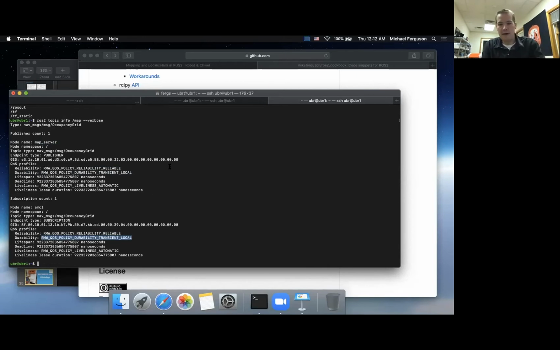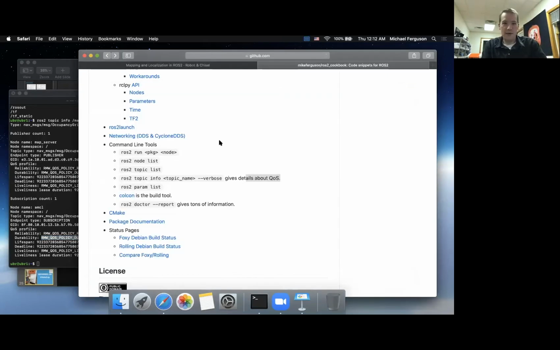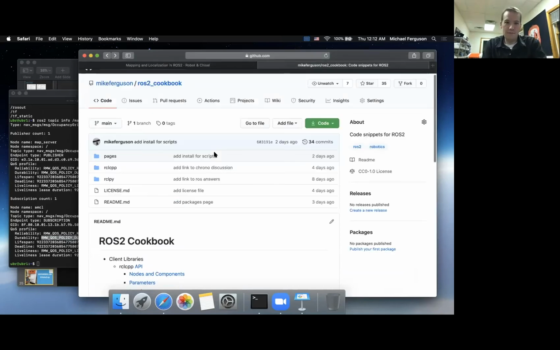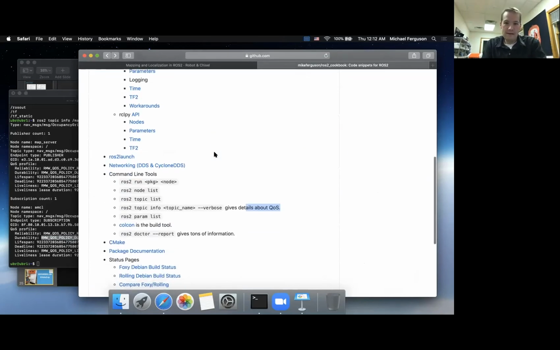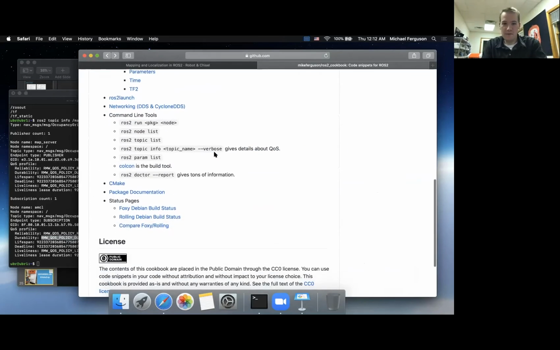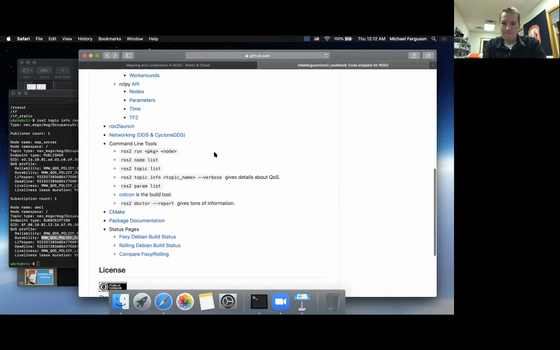This is probably new in ROS2 Foxy. Prior to Foxy, I don't know how you figured out what was going on with QoS, but you didn't do it that way. So it's a super helpful command to know, and that's why it makes the front page of my cookbook. So that's what I've got.